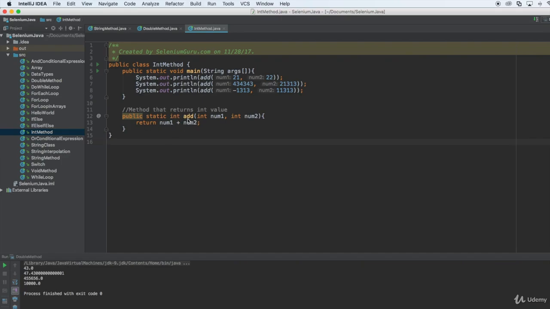So now I have an add integer method, okay, that actually adds two integers, num1, num2, and returns integer values. So when you add two ints, you're going to get int, right? So num1 plus num2. So now if I call this add method with two integers, it's going to add two integers and give you the integer value. So if I run this, I'm just going to get 43 instead of 43.0 because I'm returning an integer value. So that's how you can create an integer method.